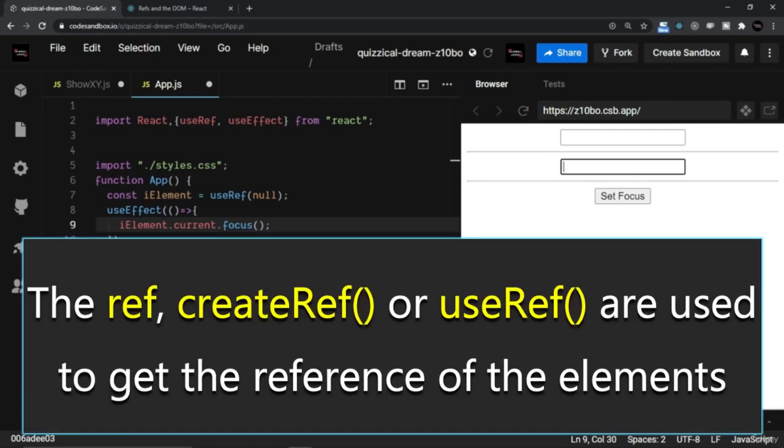So the reference, the createRef or useRef, they all do the same thing, but useRef is the latest approach we use with the functional component to get the reference of element.